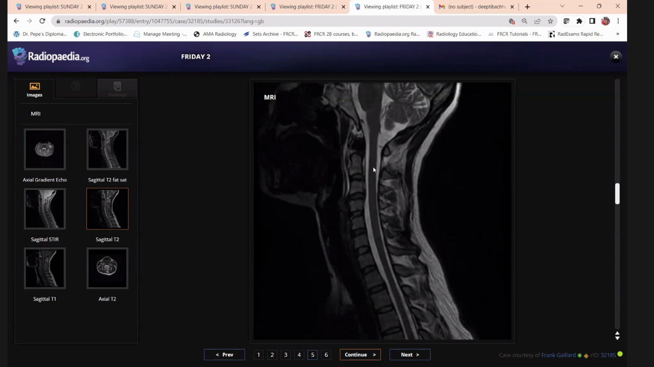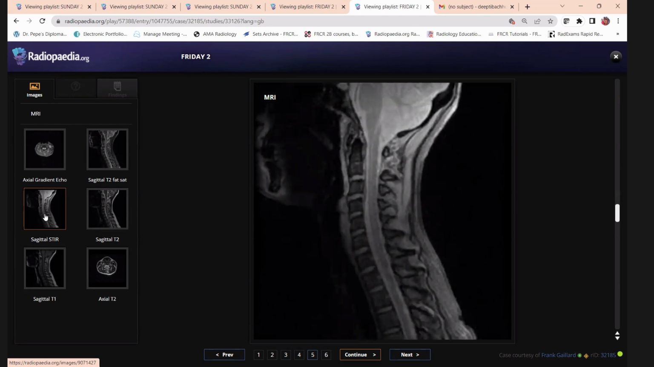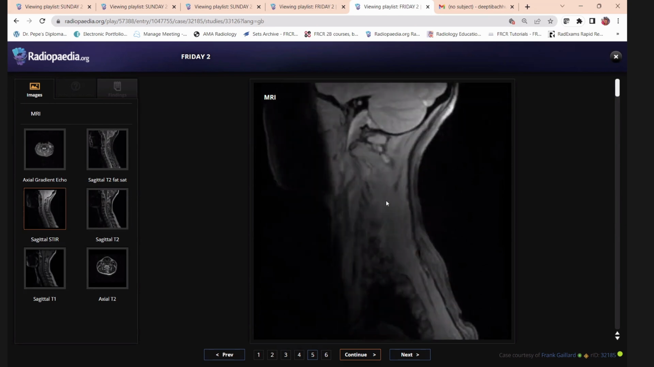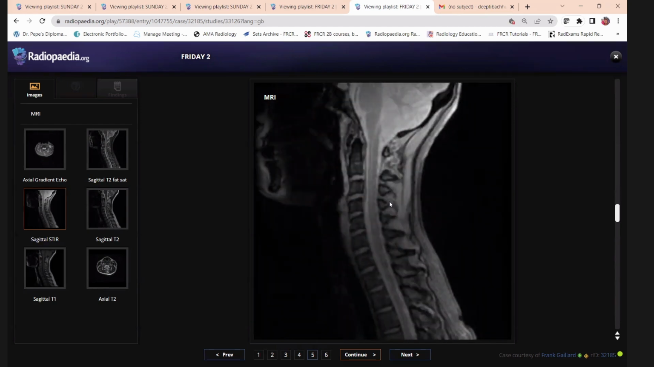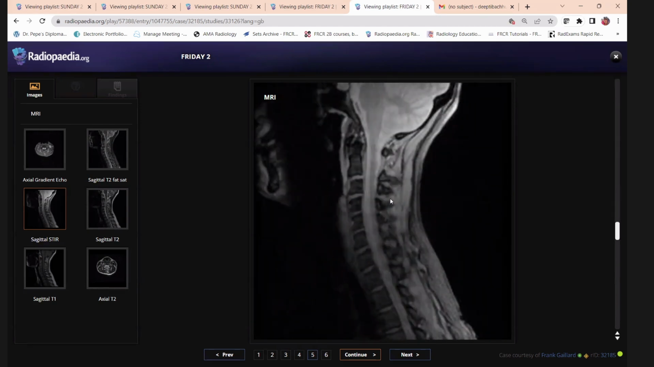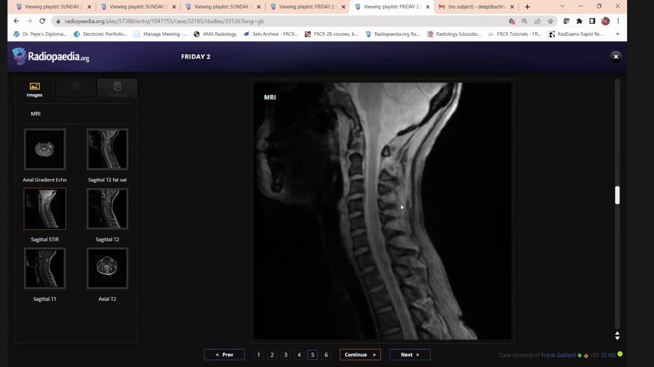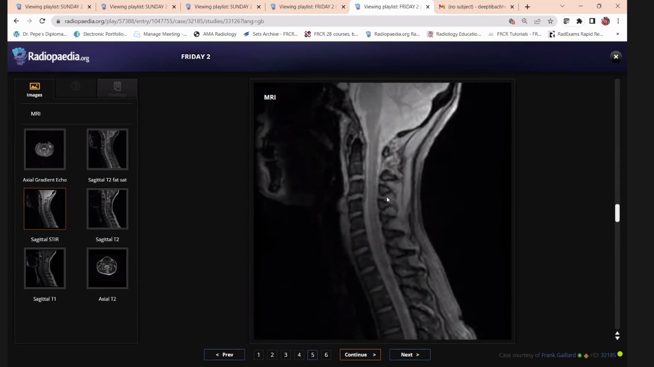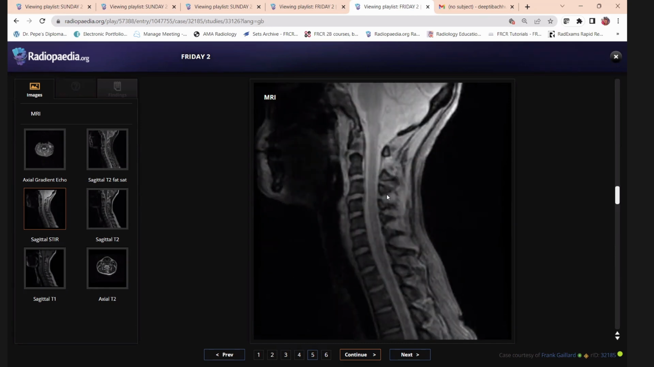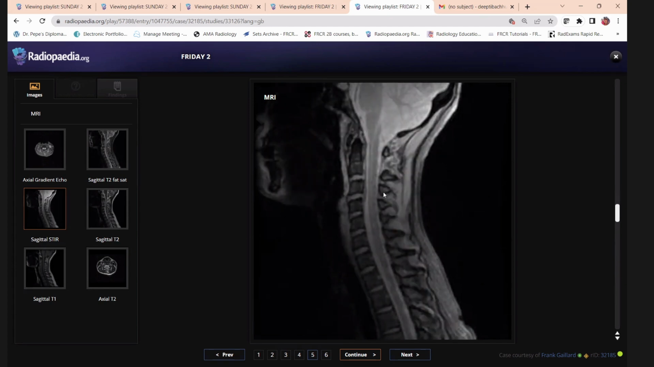Do you want to see any other sequence? The STIR also can confirm. On the STIR images, there is no spinal cord injury or abnormal signal. Did it add anything to your findings from the radiograph? I'm trying to assess the ligaments at that region. Okay. I can't see any.